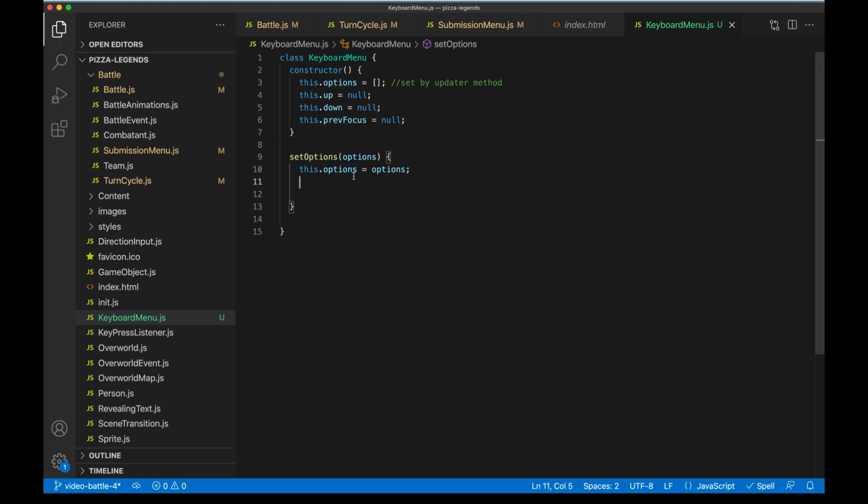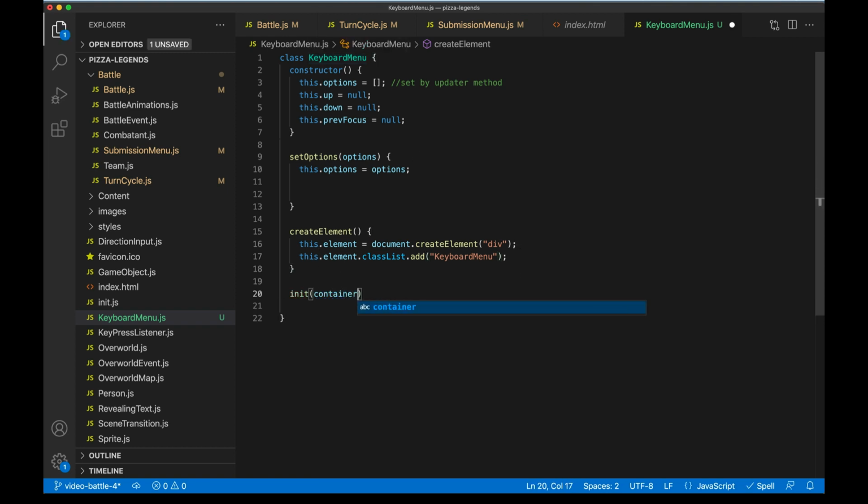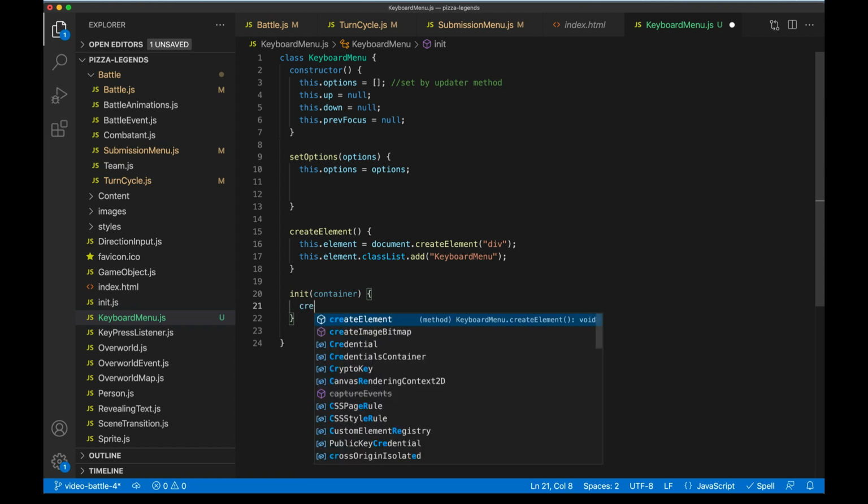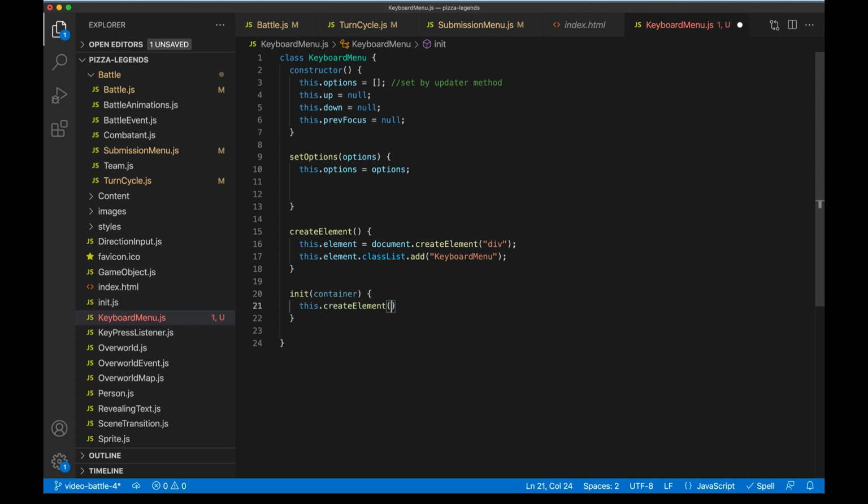We're going to need an element to put these buttons in. And so we're going to go ahead and create one of our createElement methods here. And this is just going to define an element, a new div. It's going to have a class keyboard-menu. Again, as usual, matching up with our class name here. And then when we init to a container, we're going to run createElement. And now we have something we can add elements to. So we'll come back up here.